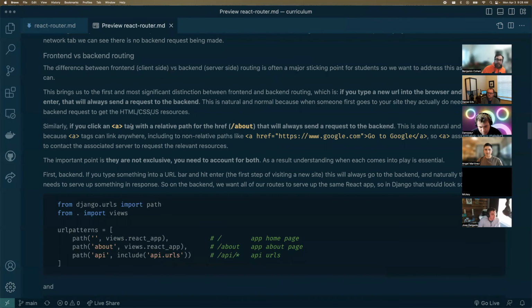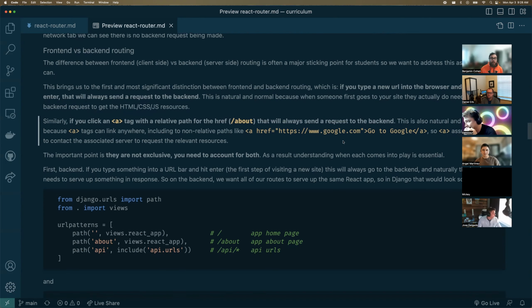And similarly, everything I said about hitting enter into the URL bar of the browser is true for an A tag. An A tag has no idea you mean specifically client-side routing. It's going to try and make a request to that site, whether it's relative to your own website or whether it's someone else's website entirely. And it's going to make a request to the backend and try and download that site.